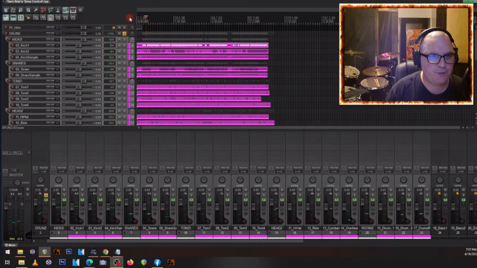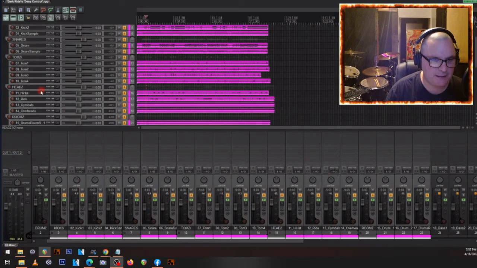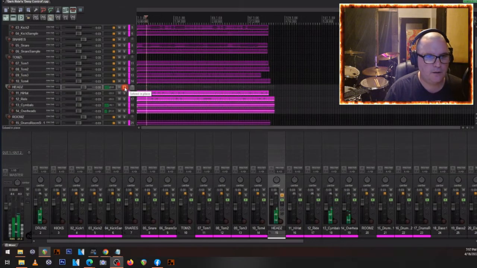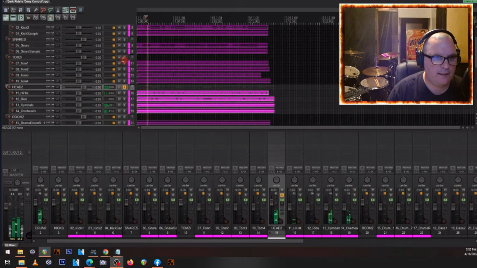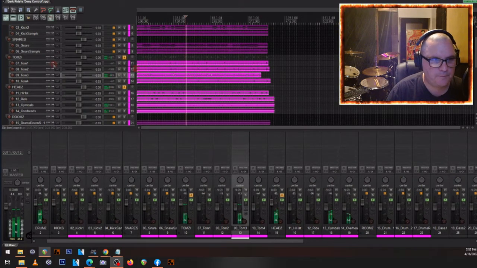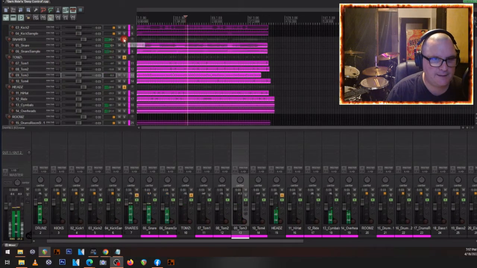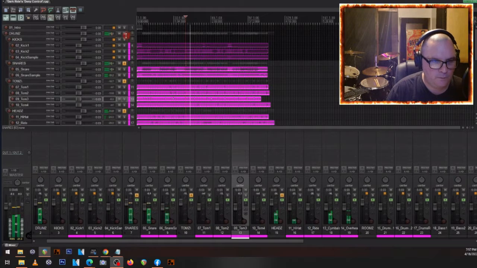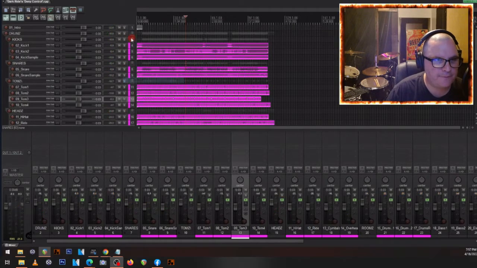If I just want to hear the overheads, they are soloed out inside of said bus. Let me just get the heads, unsolo all. Got the tom bus. Let's get some toms in there. Snares. Let's unsolo all and get the full drum bus.